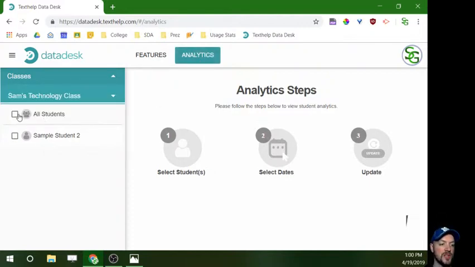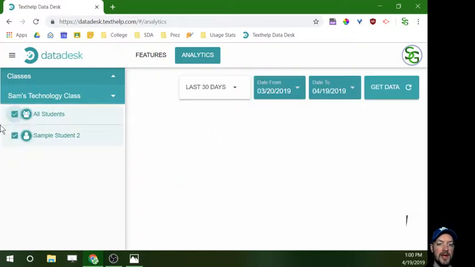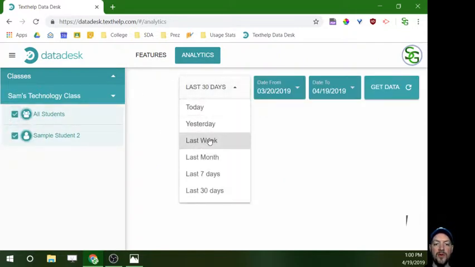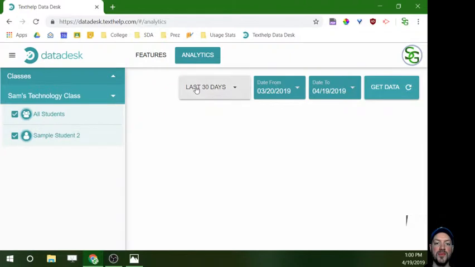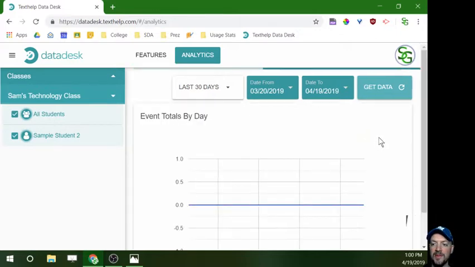So under my technology class, I only have my one student. And then you can decide for how long you want to see how much your students have been using their toolbar. So I can say last 30 days, I could set a custom range, whatever it is, and then I'll hit get data. Now, again, for this account, I don't actually have any data for it. This is a sample account that I never use. But this is what it gives you.